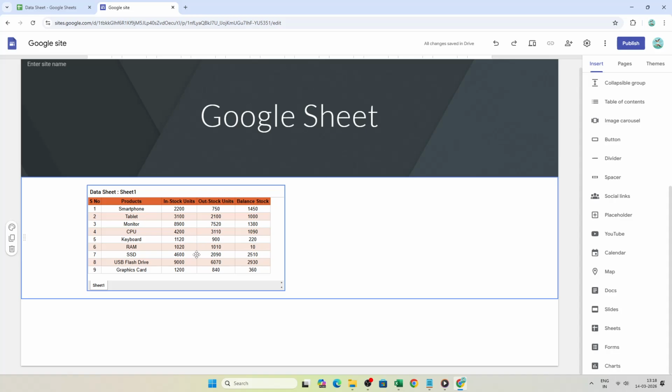If visitors get a "you need permission" message, it's almost always a sharing setting that needs adjusting. This method keeps the sheet behind sign-in, which is helpful for internal data.